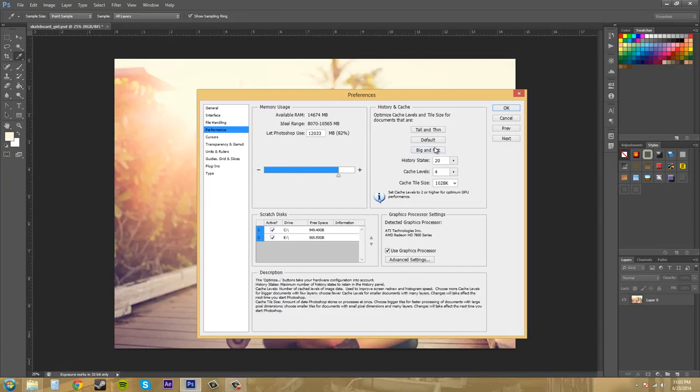Now we've got our history and cache here. There are presets here for documents that are certain sizes, like a tall and thin document, something that's really tall and not very wide. Then you've got default, and then something that's big and flat, like if you're working on a billboard or something like that. So that's what that is.